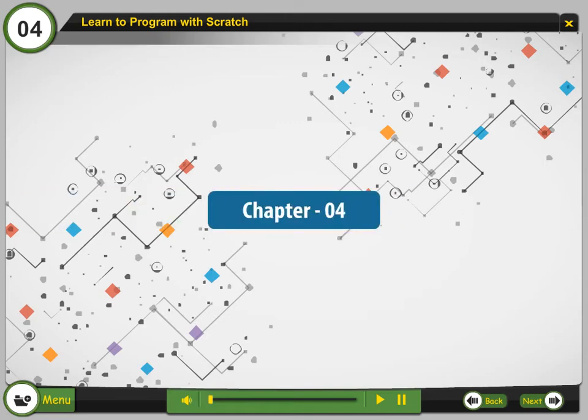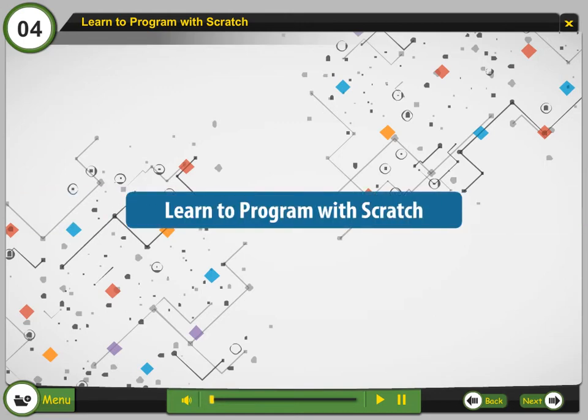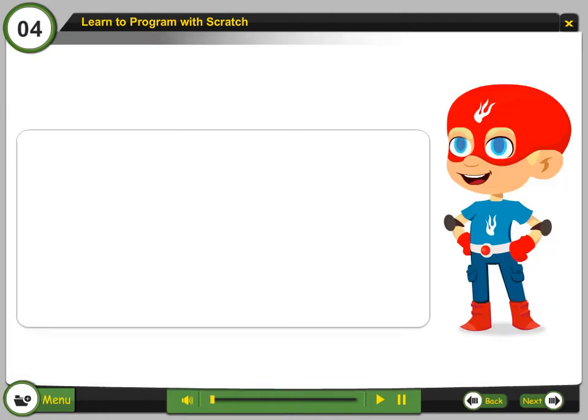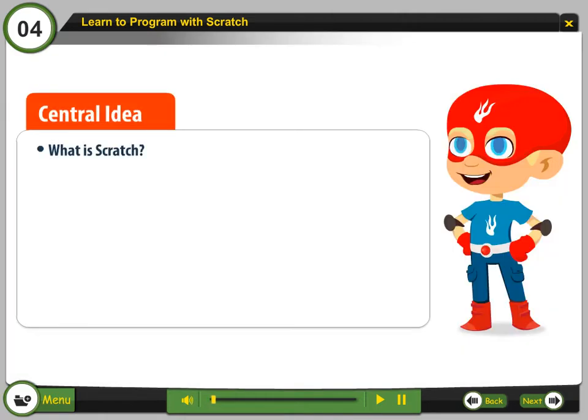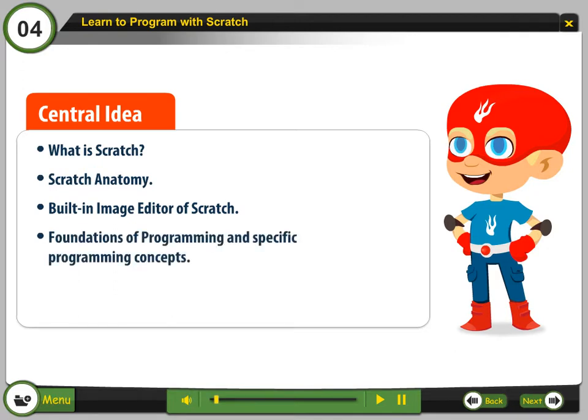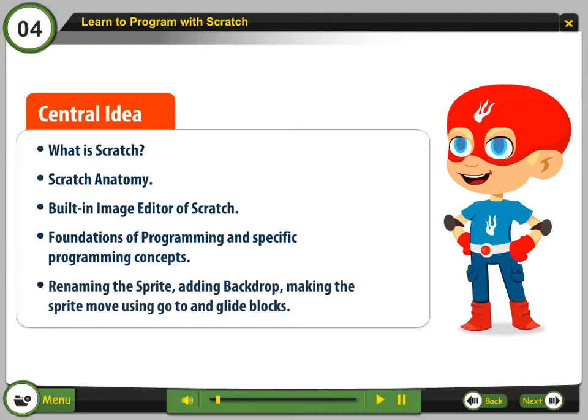Chapter 4: Learn to program with Scratch. Central idea: What is Scratch? Scratch anatomy. Built-in image editor of Scratch. Foundations of programming and specific programming concepts. Renaming the sprite, adding backdrop, making the sprite move using go to and glide blocks.